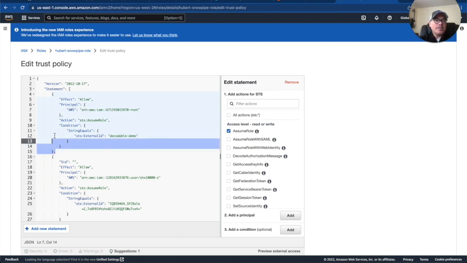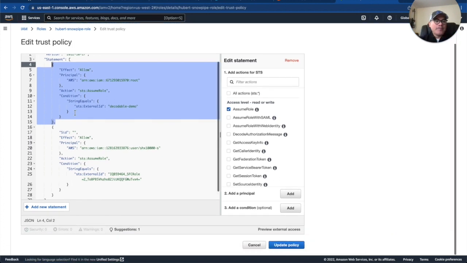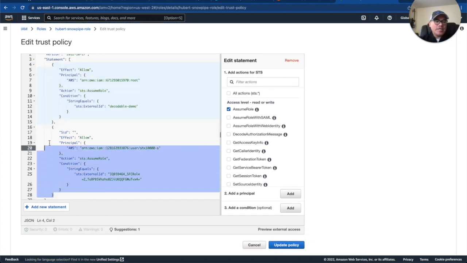In this case, we need this context here. This allows Decodable access to assume this role here, the Hubert Snowpipe role, so that it can read from S3 and write to S3. This context down here is the policy where you allow your Snowflake to write in, or at least read from, your S3 bucket as well. This is the ARN that Snowflake will be using, similarly to the ARN that Decodable is using up here.